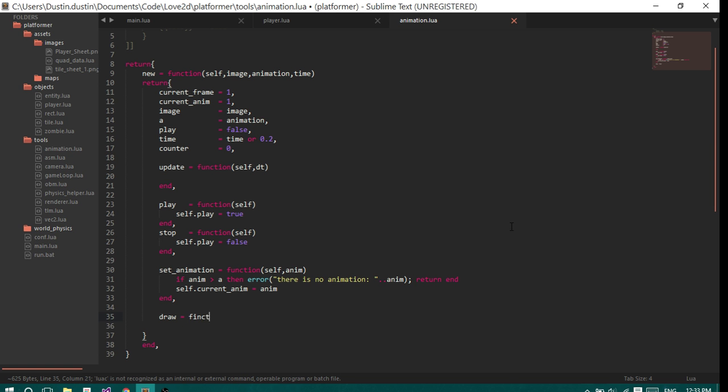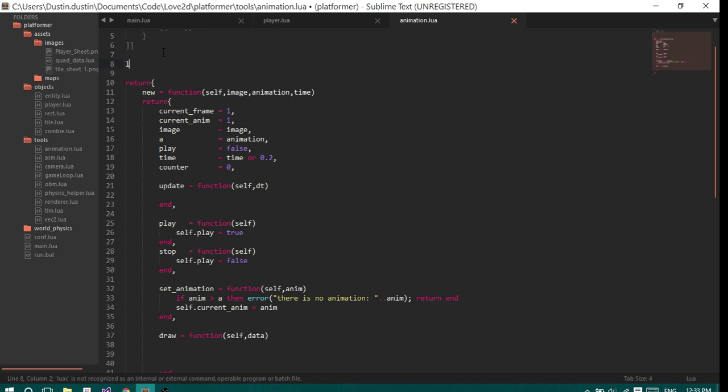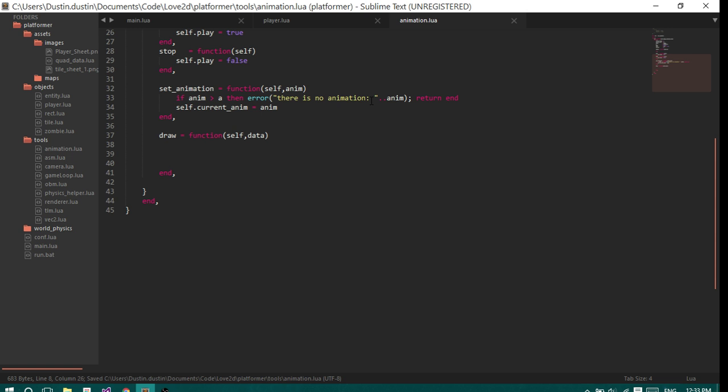Draw is equal to function. There we go. Self, and then we also want to pass in data. And data is just our draw, like coordinates and rotation and all that stuff. All right. So in the draw function, let's get started here. Let's create a local reference to love.graphics. So we're just going to say gfx is equal to love.graphics. And I do this again because it's a little bit faster. You really don't notice it, but it's also a little bit cleaner when you want to type it out.